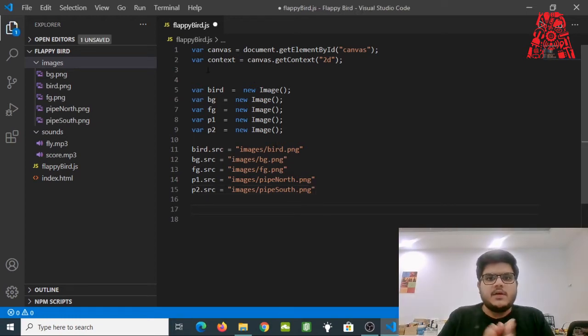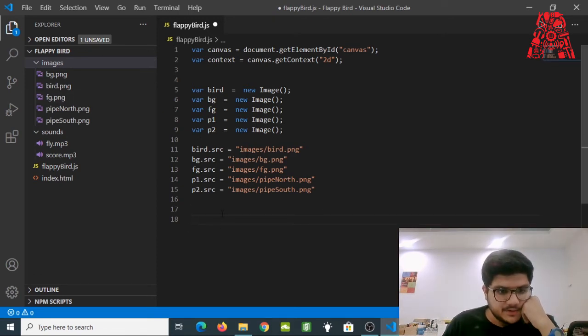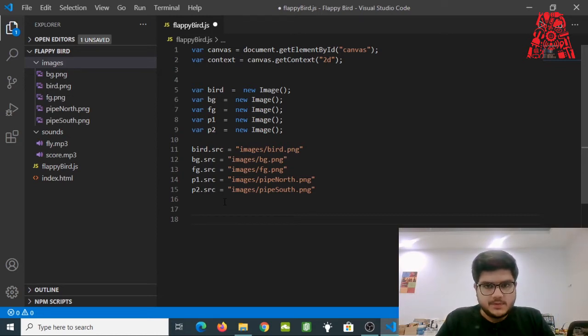We have just loaded our images onto our canvas. Now we'll create some variables that we'll use throughout this project. The first variable that we need is the gap. As you might know, when you play Flappy Bird, you have the two pipes and there is a gap between them. This variable represents that gap. One thing I forgot is a semicolon at the end of every line here.